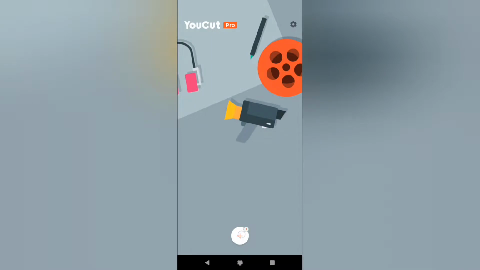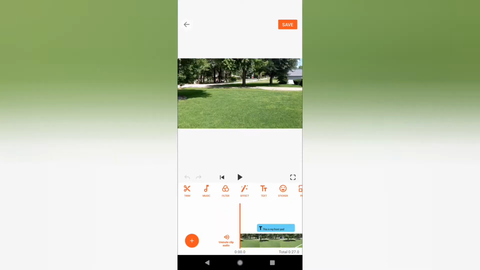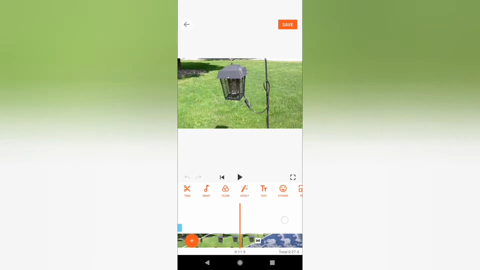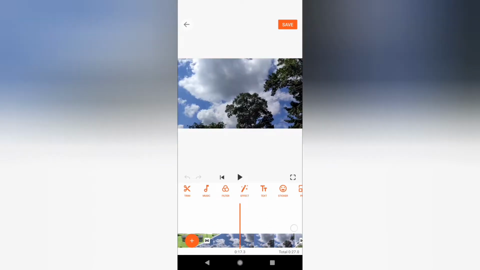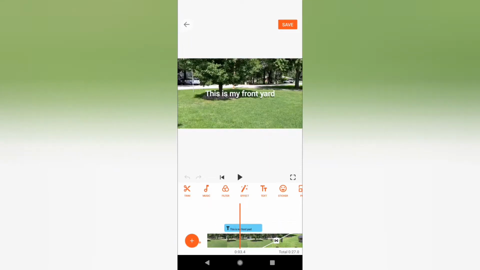Okay, so to begin with, we're going to go ahead and click on that white circle with the orange plus within the middle of it there. And then since the project that we've been working on, or always going back to, is in the middle there, I'm going to click on that middle box. Okay, so here we are with our 4 clips again. And this is my front yard in there.